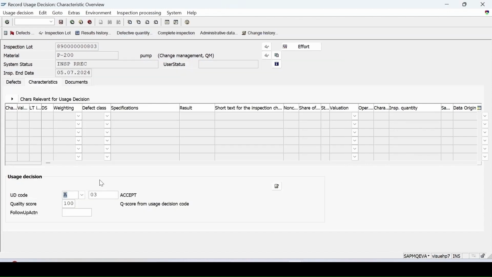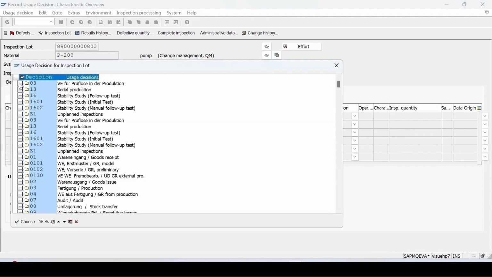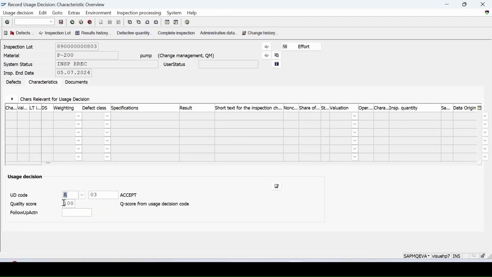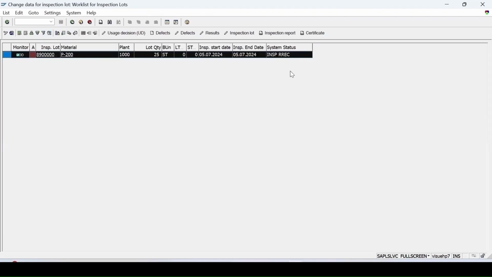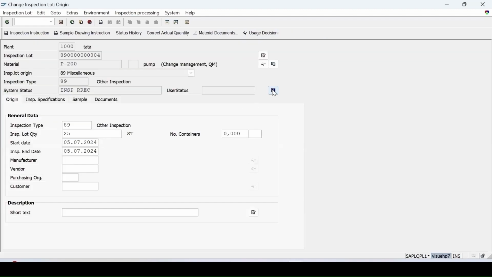Click on save. Once you complete all the things, then the status changes. From quality point of view, once you do the usage decision, okay, then the task of the quality is over. Okay, so this is the last step, usage decision. Inspected and result recording done. The details with inspection lot, and we go for the status.